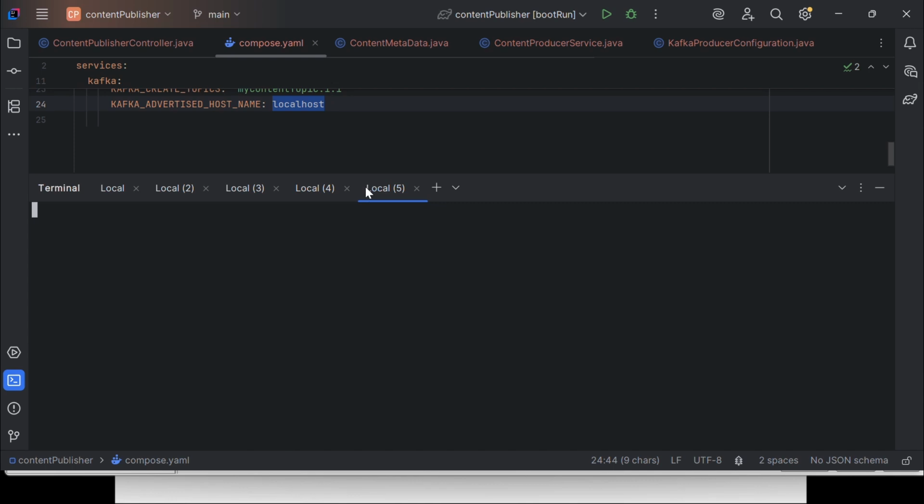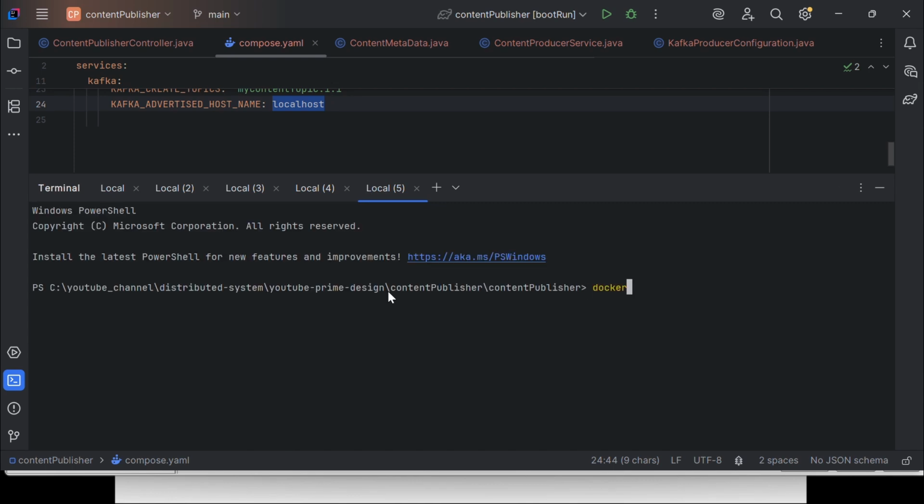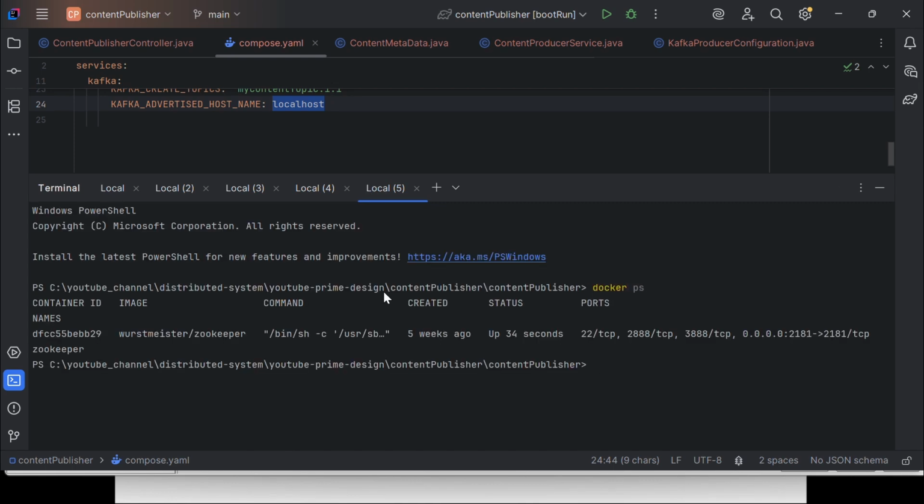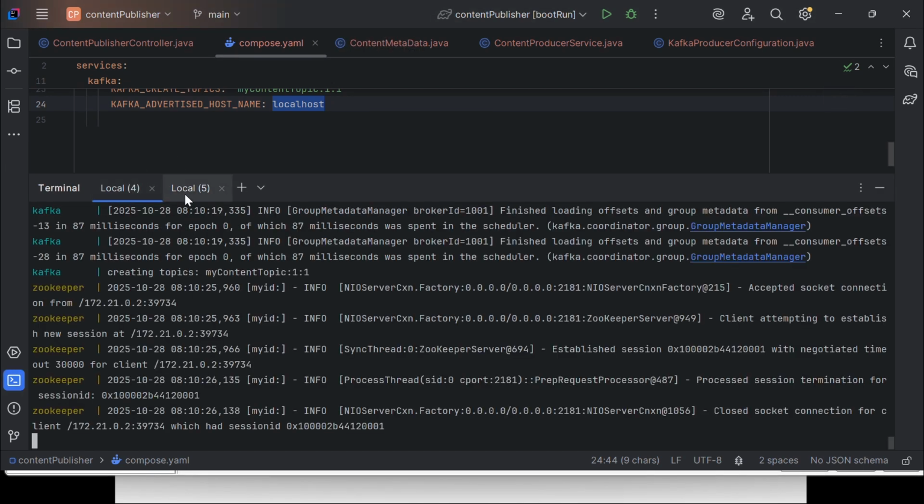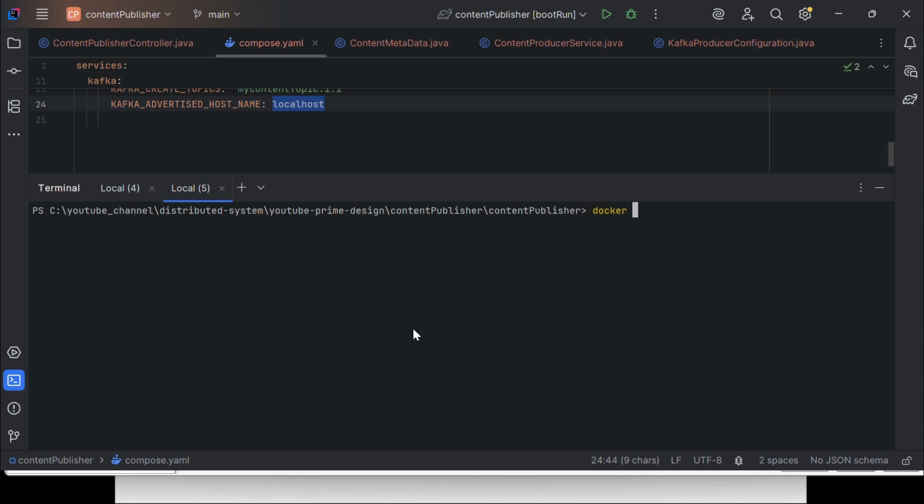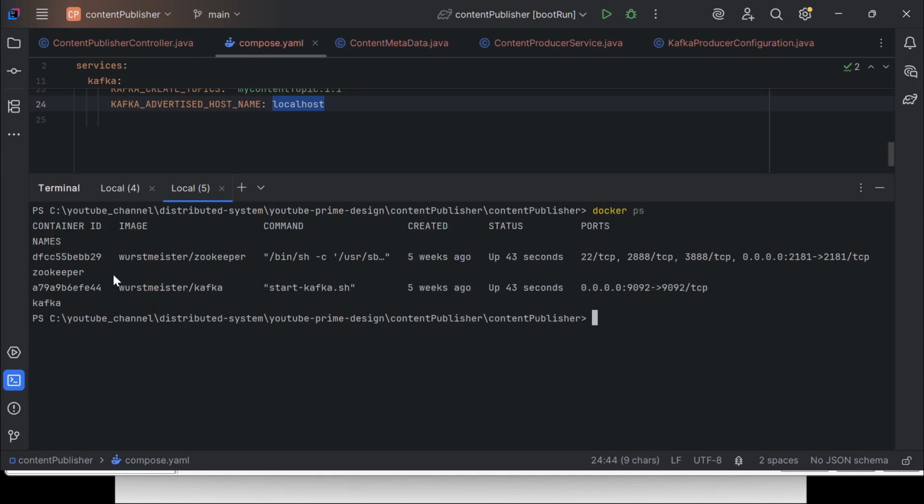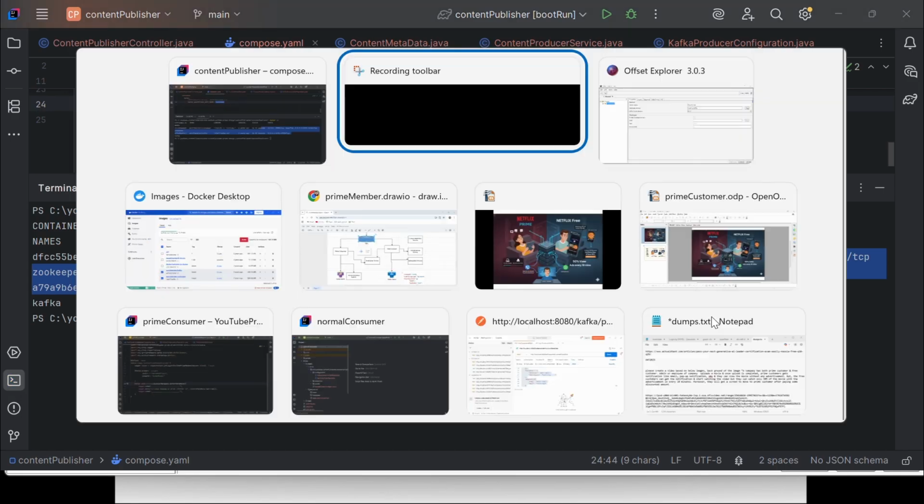Once it is done, if you do docker ps, you will see both of the containers up and running. I can see only Zookeeper is up and running, so let me make sure that both of them are up. Okay, I just reran it once again after stopping this, and now when I run docker ps, I can see both the images. Now both the containers are up and running.